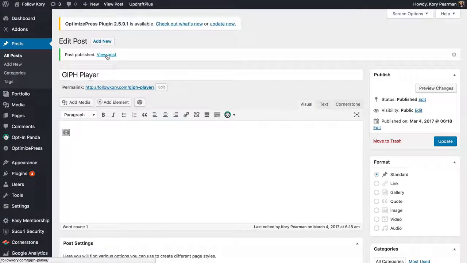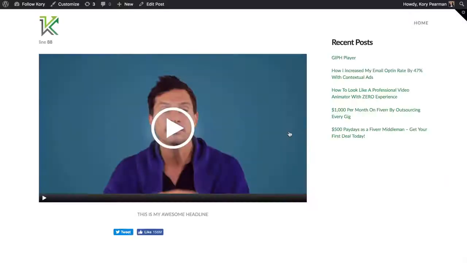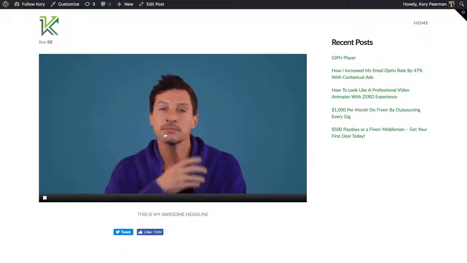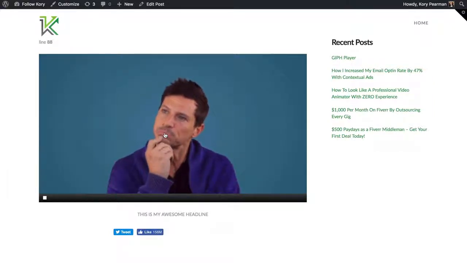So I'm going to click on view post here, go ahead and open this up, and once that loads, as you can see here, we have our GIF, we have the black control bars that we selected, we have my custom HTML that I used to put in, this is my awesome headline, and we have our social sharing options down here at the bottom. And if I click on play here, it just quickly plays my GIF for me and it keeps repeating itself.